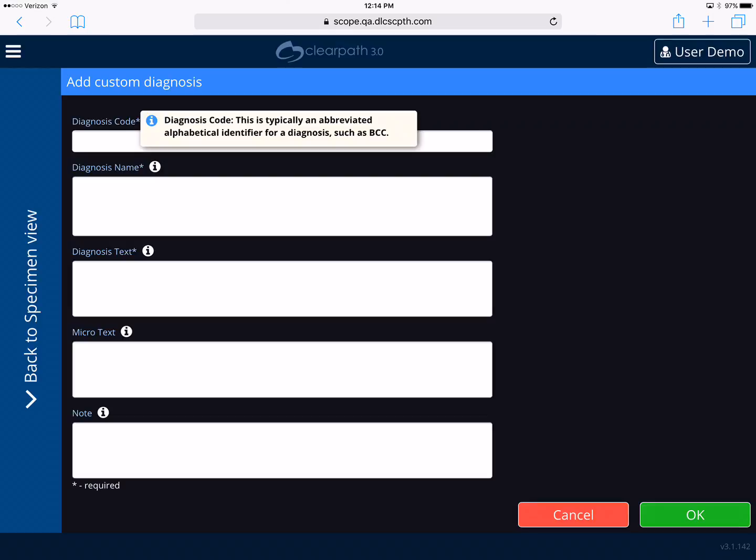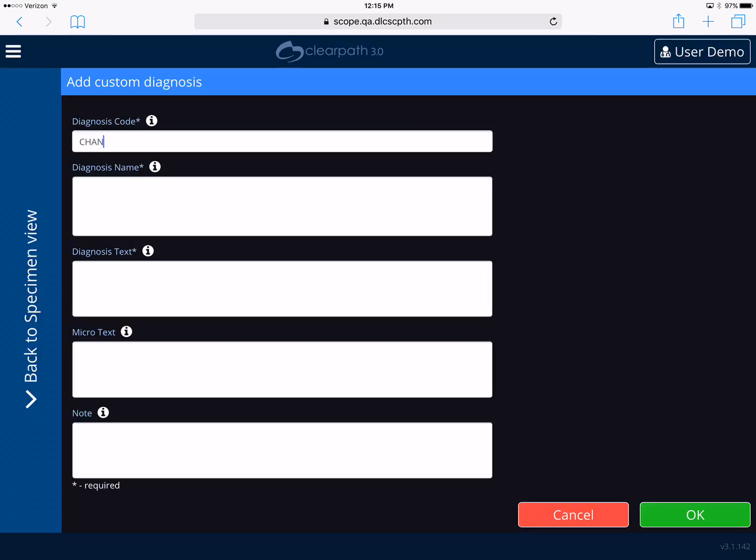This diagnosis code is an alphabetical identifier that is abbreviated. So if it's basal cell carcinoma and you want to refer to it as BCC, you can search by BCC and it'll bring it up because it exists in this diagnosis code. I'm going to create a diagnosis code for this.